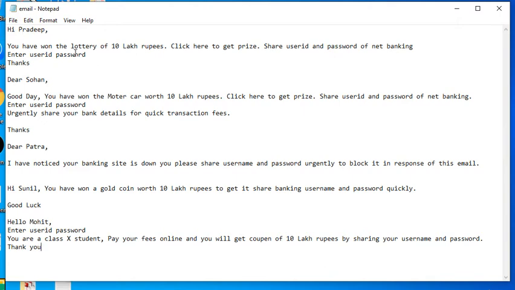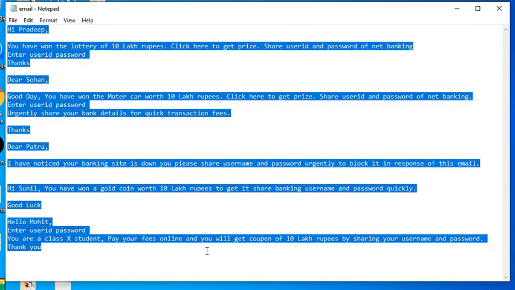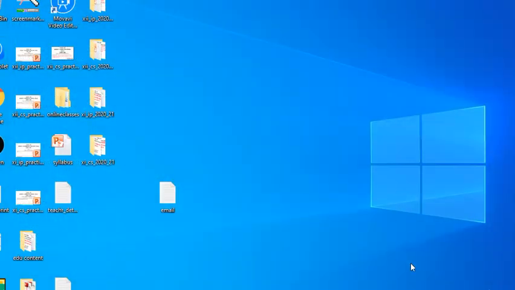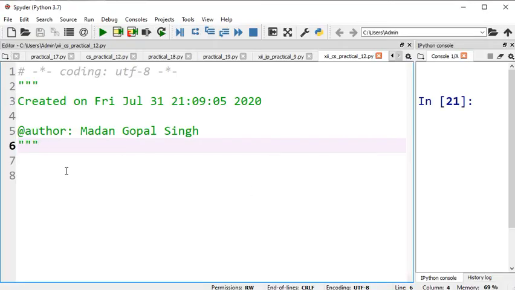We need to count the most occurring word in this text file. This is a pretty big file, and how will our program help you to get this content? So I am closing this and going into Spyder, and I am going to write the Python code.